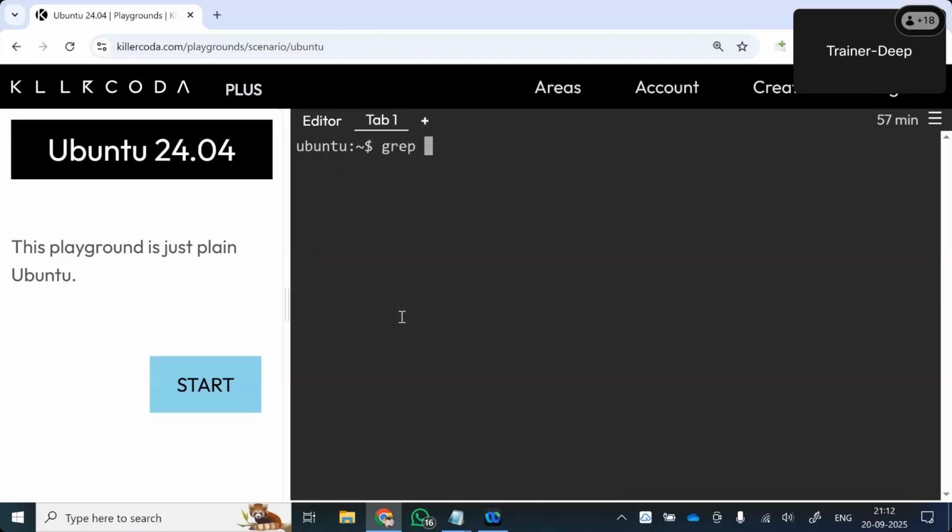Grep. Now what are you searching? I'm searching this deep word. Where are you searching this deep word? I want to check whether this deep word is there in this 1.txt or not. Hit enter. If it is there, it gives you the highlighted word. Check it. Then I will tell you the different cases of this.